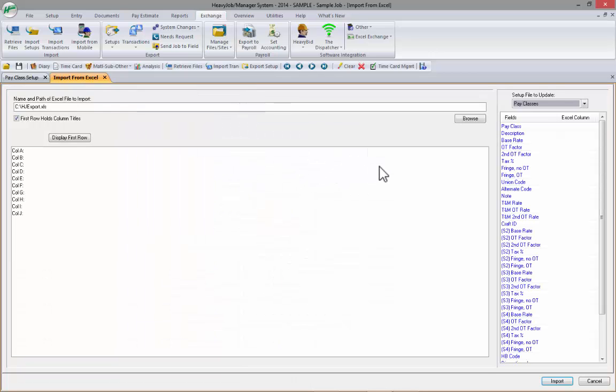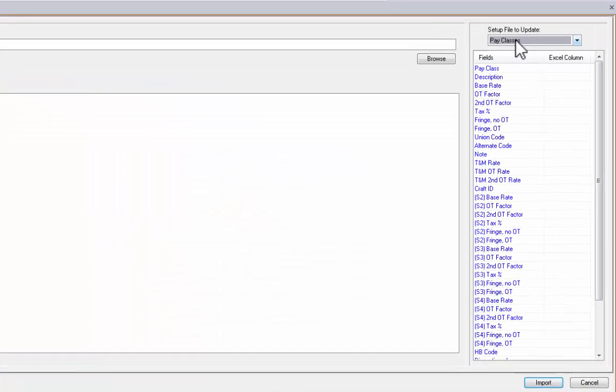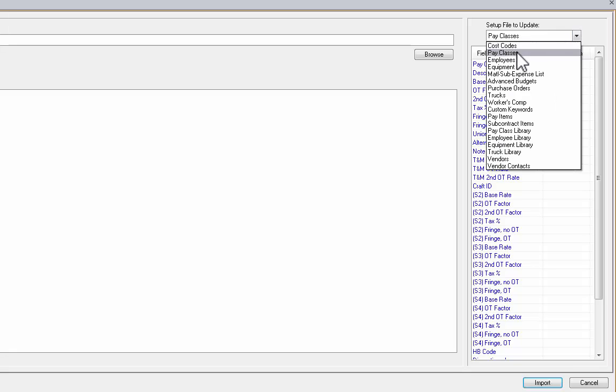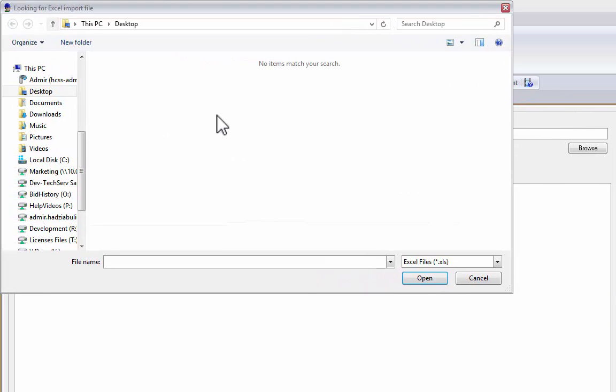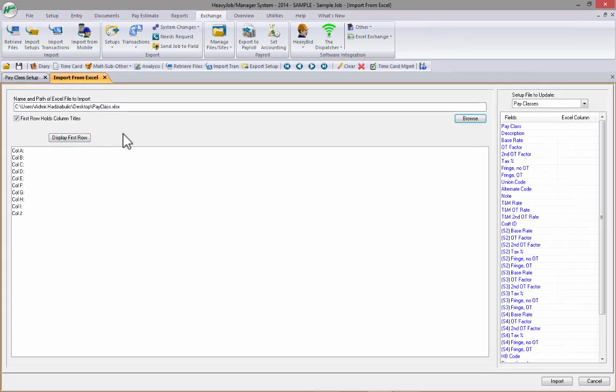The first thing you need to do is select the setup file you're trying to update. So in our case, it'll be pay classes. On the left-hand side, you have to click Browse and then find the Excel sheet you're working on. If it's a different version of Excel, you may have to hit the drop-down menu and hit HCSS, and then double-click on the file to load it.